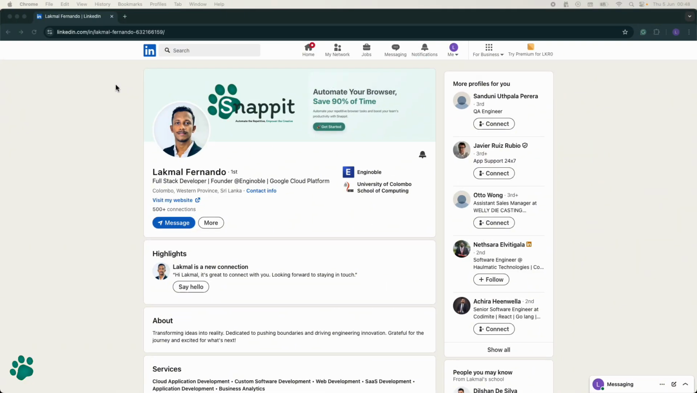Snappit is a workflow automation tool that helps you save 90% of your time on your repetitive browser tasks. Let me show you how you can build your own tool that automatically generates cold messages from any LinkedIn profile, context aware, personalized, and ready to send.